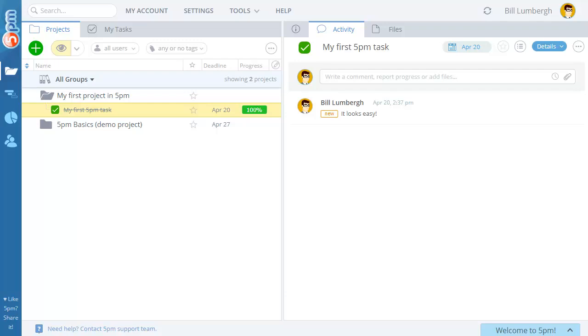This is all you need to know to start using 5 p.m. right away. You will discover other features as you go. Go ahead, give it a try, and get more done by 5 p.m.